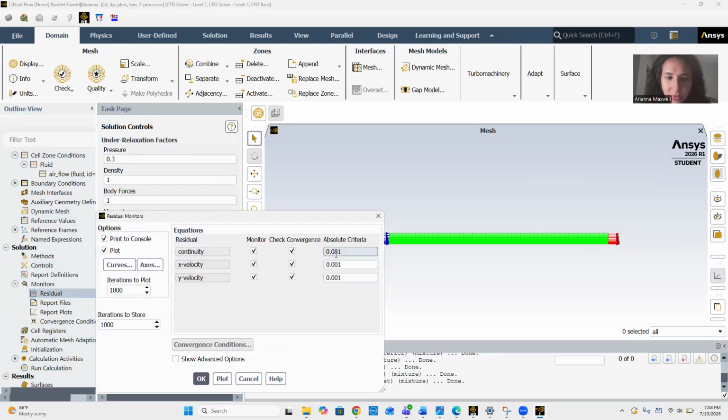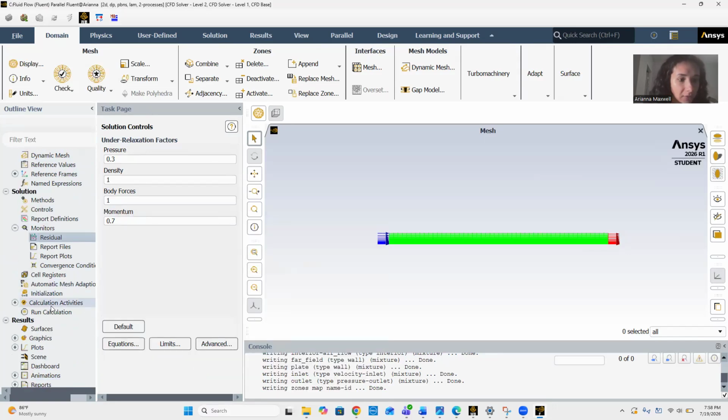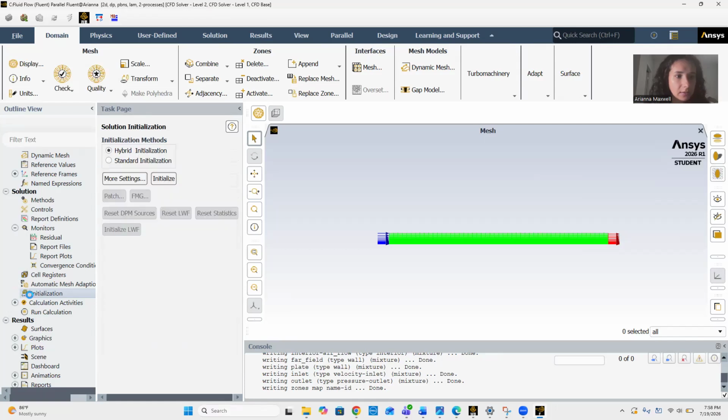You want to add 2 zeros, so it ends up making it 1 to the negative 5 for all values. Hit OK. And now that should be everything. We should be good to initialize.